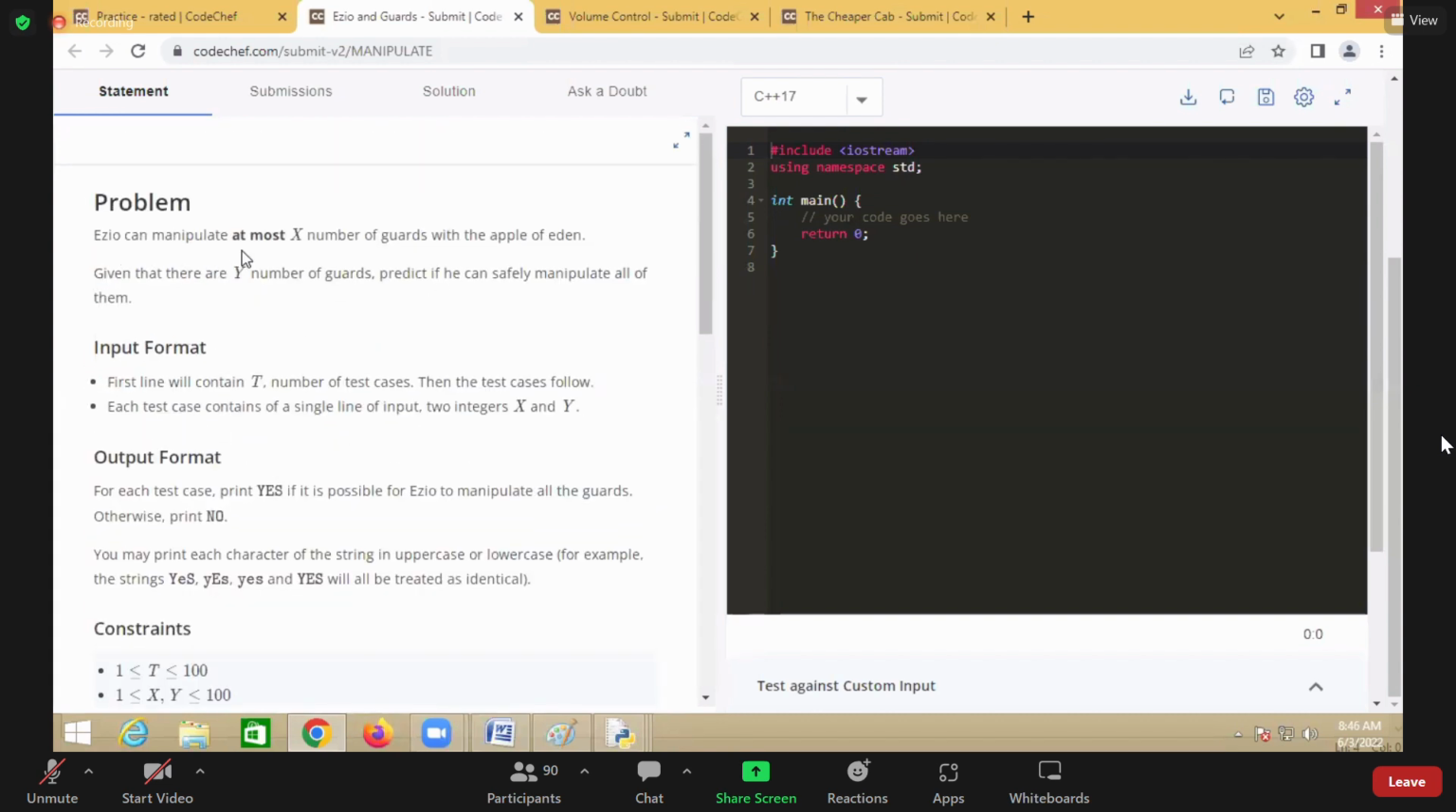So ASIO can manipulate at most X number of guards with the Apple of Eden, right? Given that there are Y number of guards, predict if he can safely manipulate all of them. The first line will contain T, the number of test cases, and each test case contains a single line of input, two integers X and Y. For each test case, print yes if it is possible for ASIO to manipulate all the guards. Otherwise, print no.